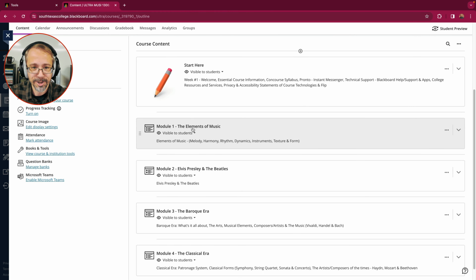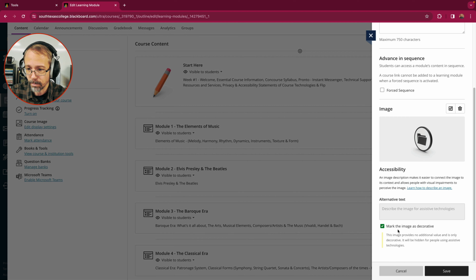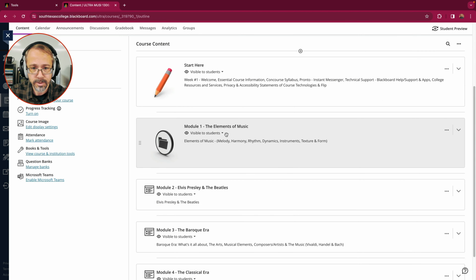Okay, awesome. Looks great. We're going to go to module 1, the elements of music. Let's edit, scroll down, and add an image, upload file. I'm going to use the black icon folder, open. Preview looks awesome. I'm going to click next, looking good, save. Scroll down, mark the image as decorative. We're going to keep that with these icons.